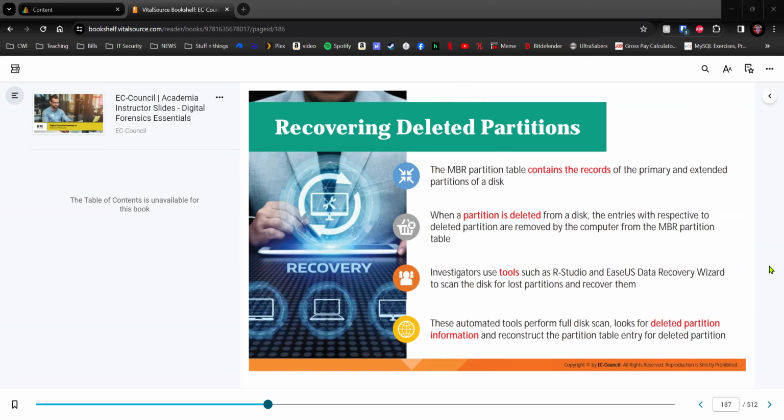Okay, recovering deleted partitions. The MBR, or master boot record, partition table contains the records of the primary and extended partitions of a disk. When a partition is deleted from a disk, the entries with respect to the deleted partition are removed by the computer from the MBR partition table. Investigators use tools such as RStudio and ESIS Data Recovery Wizard to scan the disk for lost partitions and recover them. These automated tools perform full disk scans, look for deleted partition information, and reconstruct the partition table entry for a deleted partition.